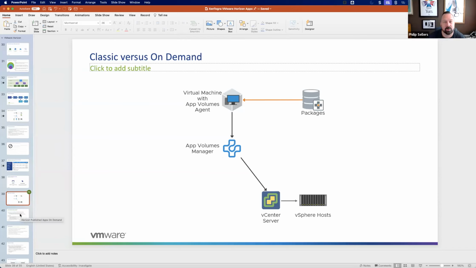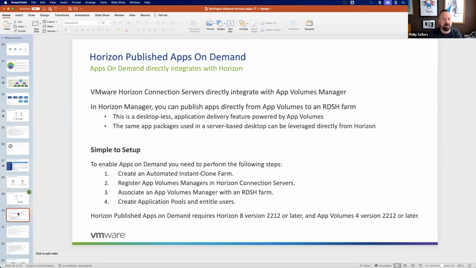Now, VMware is really good about reusing names, reusing some things to just confuse us. So there is something else out here, and it's called Horizon Published Apps on Demand. This is a little different. What we just talked about was how it works within a desktop session. Within Horizon, there is actually an integration point between App Volumes and Horizon's connection servers. So once you marry your Horizon connection server to your App Volume Manager, you can go directly into the applications and choose apps from the App Volume Manager to publish.